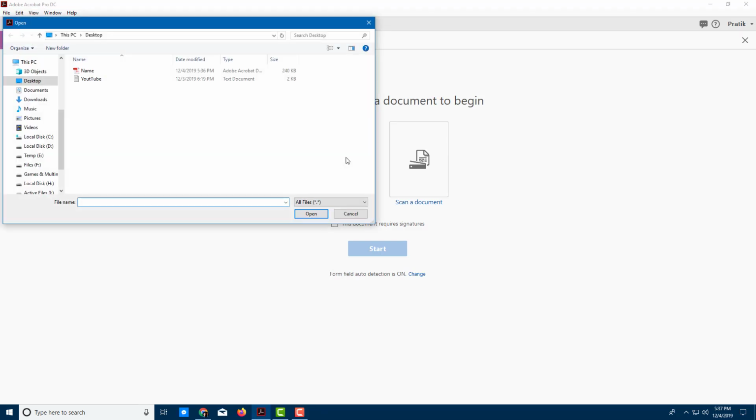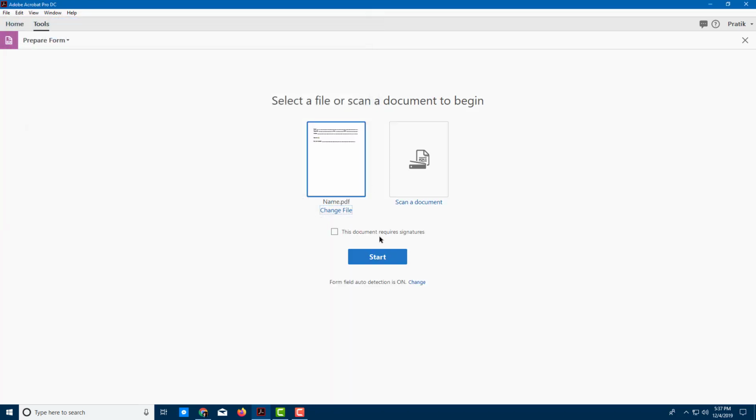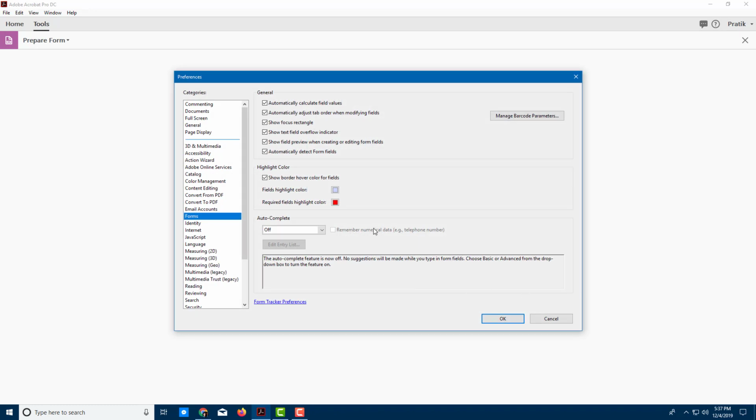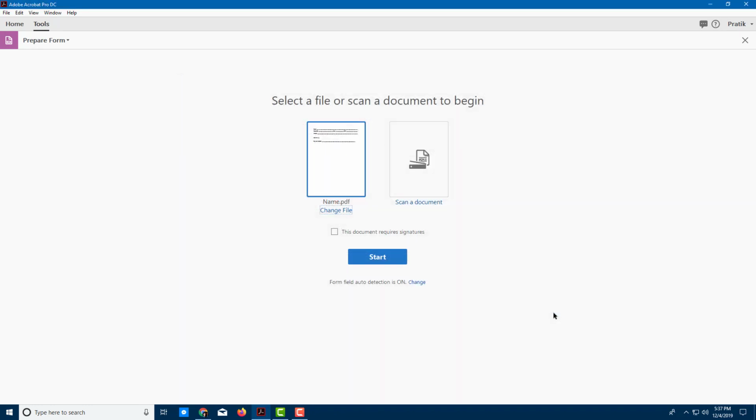So I'm going to select the same file that I saved. So that's saved as the name right here. So I'm going to open this out. Here you can see that if the document requires signature, I can actually click here, but right now it does not. So I'm just going to keep everything as it is. And over here, you can see this option called form fill, auto detection is on. So I can change it into off. But I'm just going to leave everything as it is, and I'm going to press start.